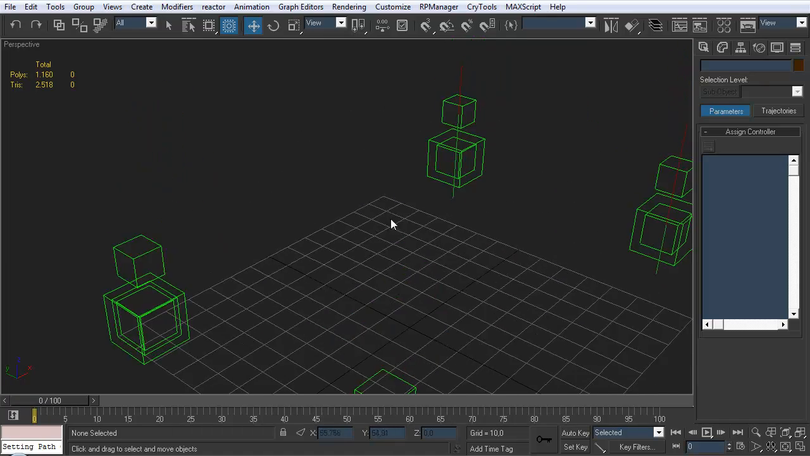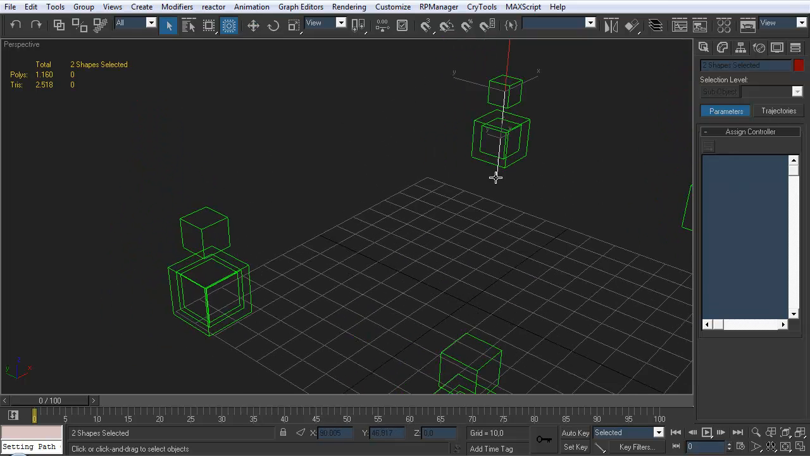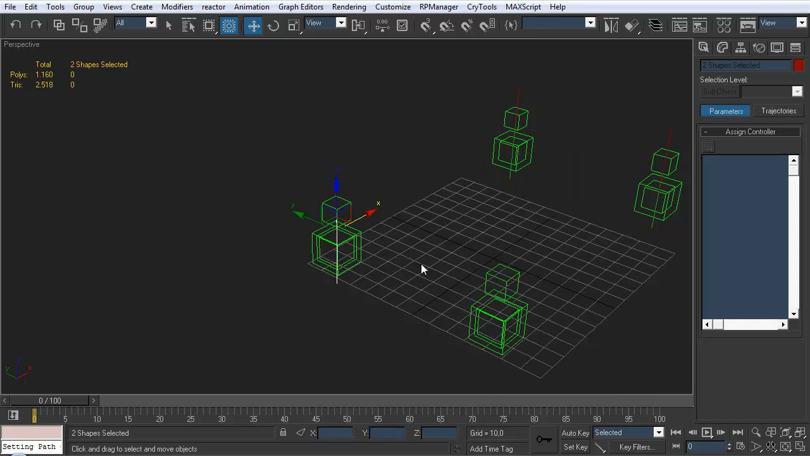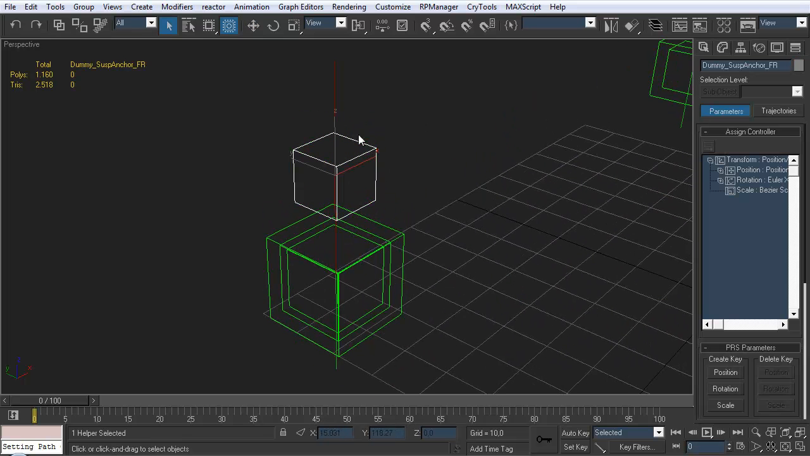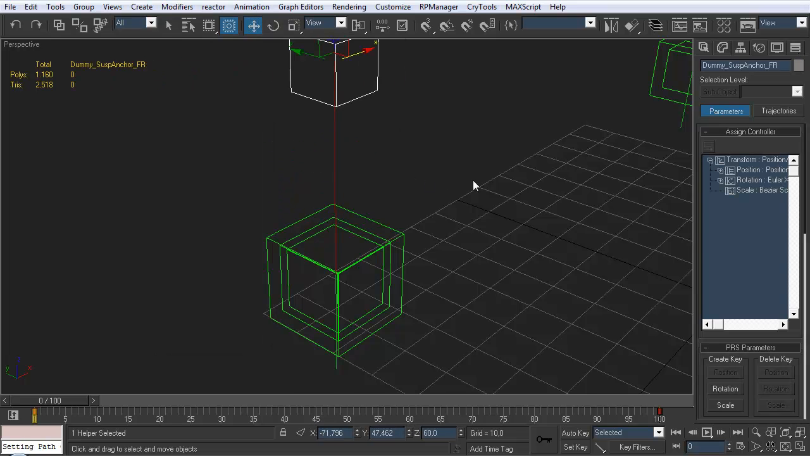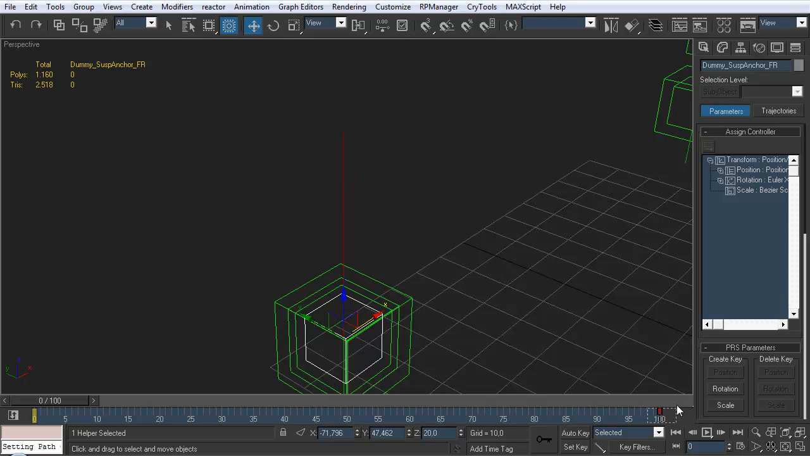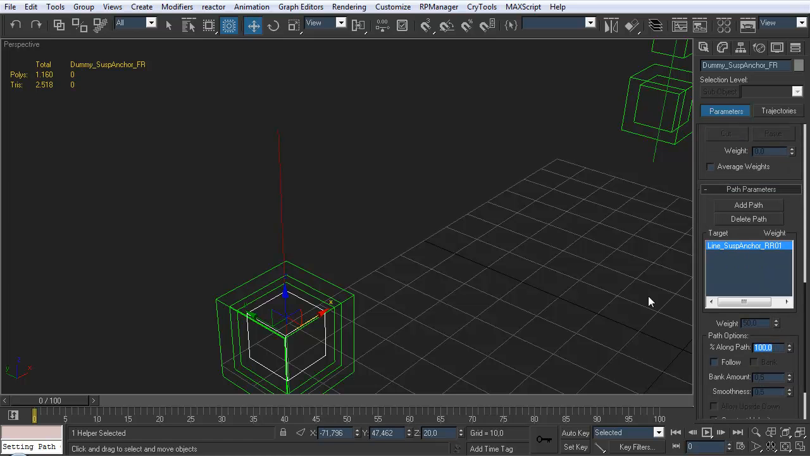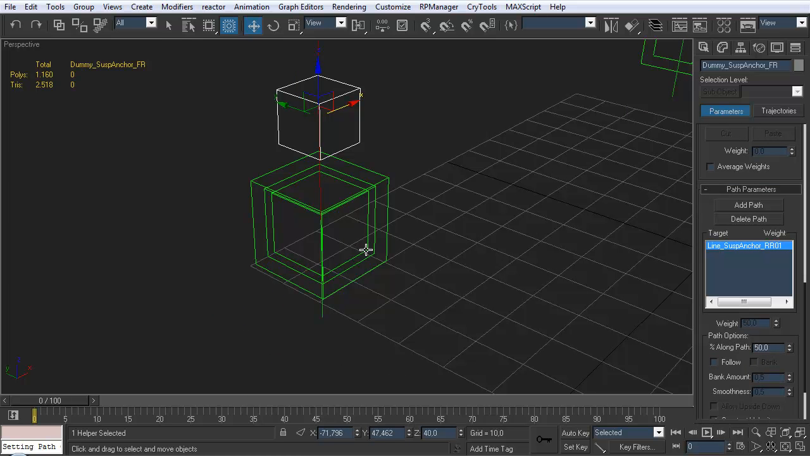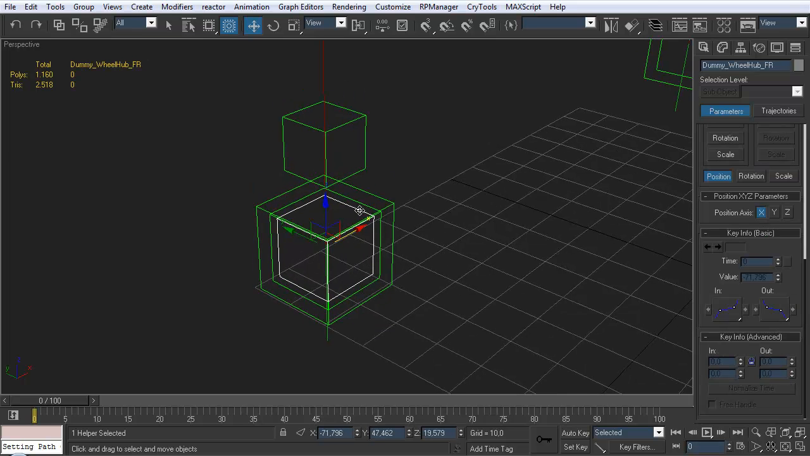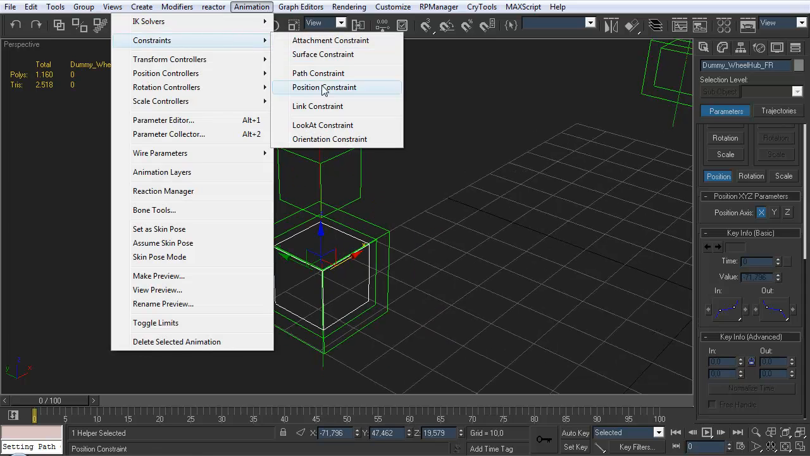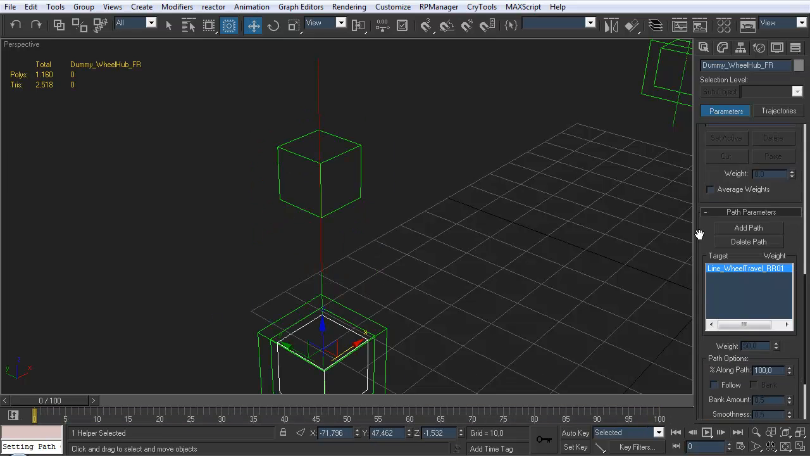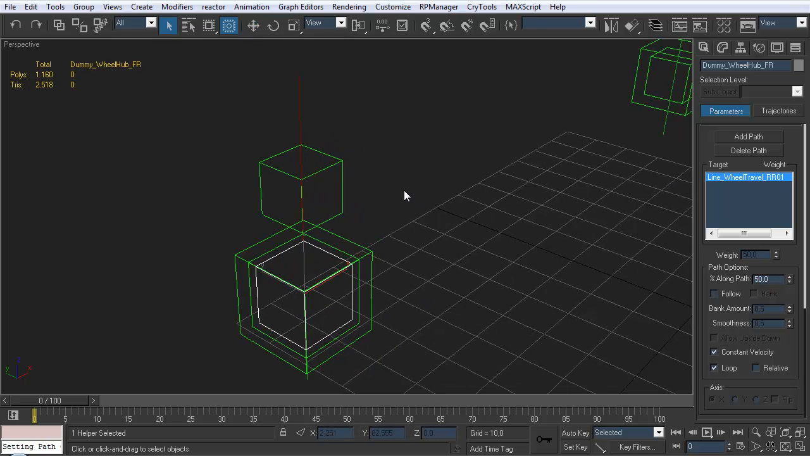We need to do the same thing for the front. Select these 2 lines, move them, align them, set up the path constraints again. It's annoying that Max does this animation thing by itself, but there's no easy way around it. Set it to 50. We select the wheel hub, not the steering hub, the wheel hub, since this is the parent of all the other 2. Animation constraints, path constraint, click it, delete those, set it to 50.